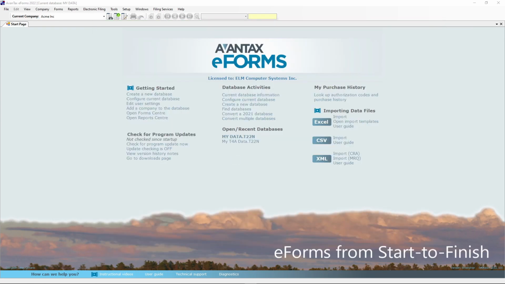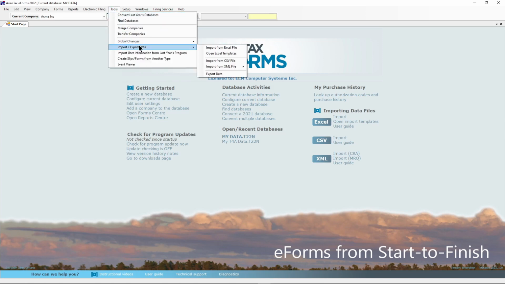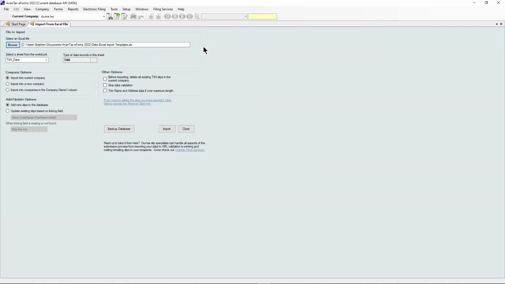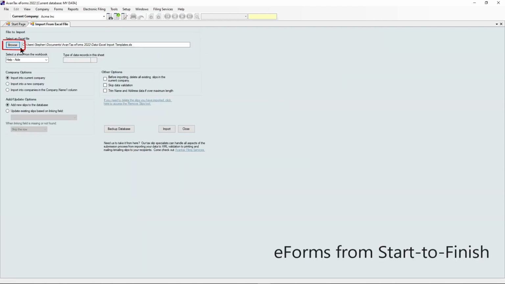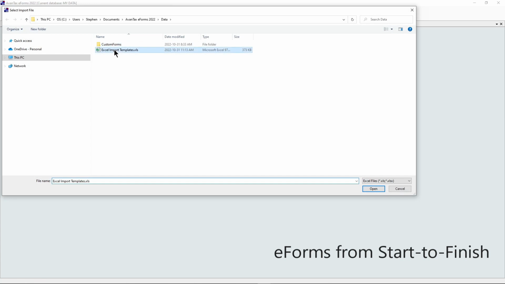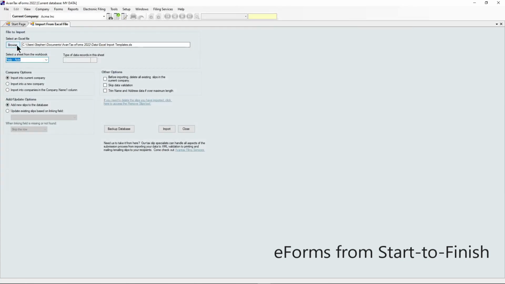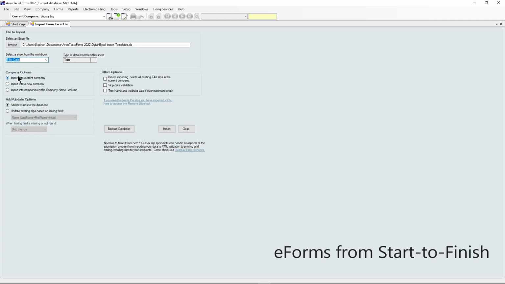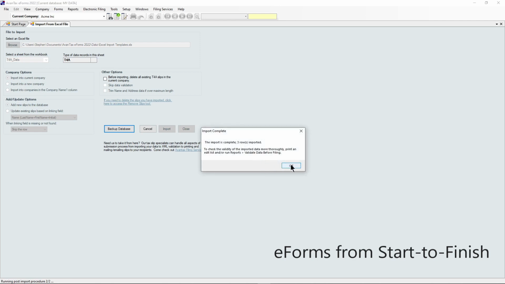At this time, you are ready to do the import. Select Tools, Import Export Data, and Import from Excel file. Select Browse to pick your template. Make sure you selected the right worksheet. Import into Current Company, and then Import. Now the import is complete.